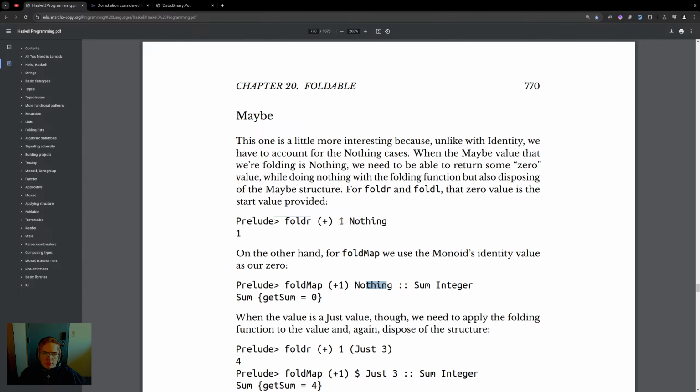For fold R, the 0 value is the start value provided. 1 plus nothing is 1. Fold map, we use a monoid to identify as 0. Fold map plus 1, nothing. 1 plus nothing is just 0.